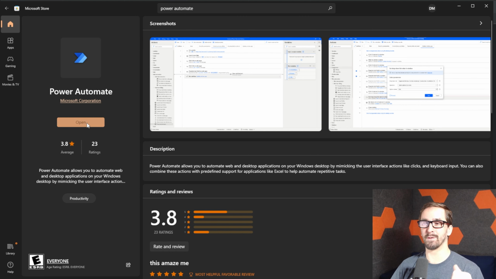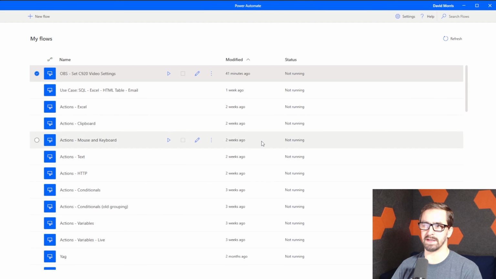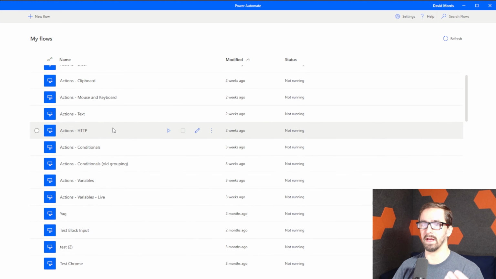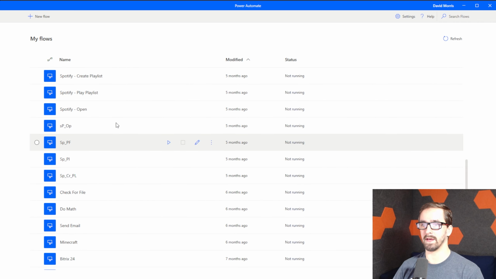I think we're going to click Open. It's going to open up Power Automate, and then it's going to take a little bit of time. It says getting things ready. I assume it's done. Oh, there. So it said getting your flows. That happened much faster than I expected it would, but these are all the flows that I've made. You can see it's a whole bunch of them that I've played around with.